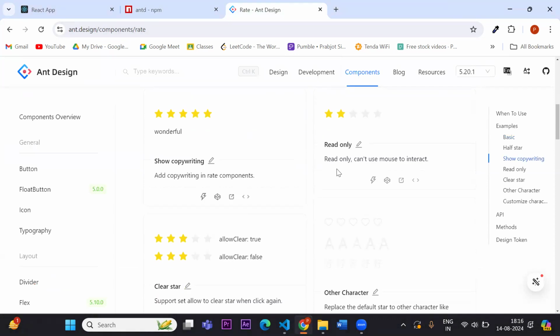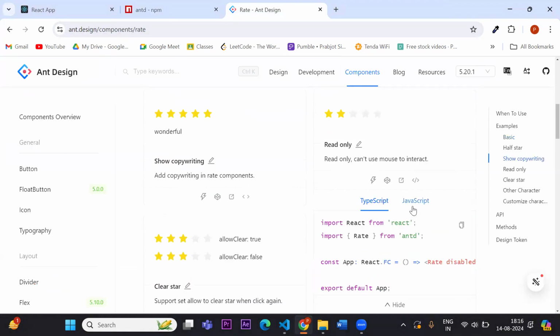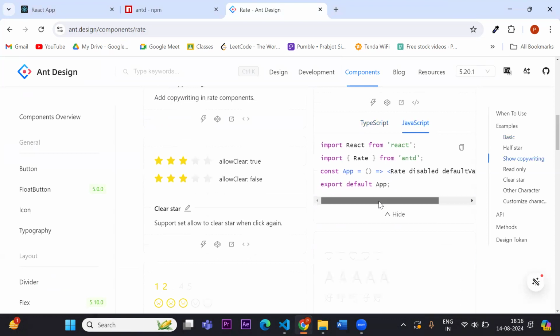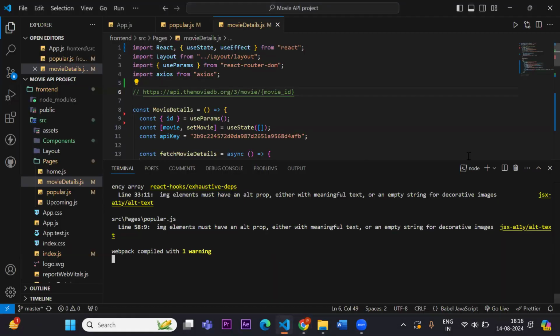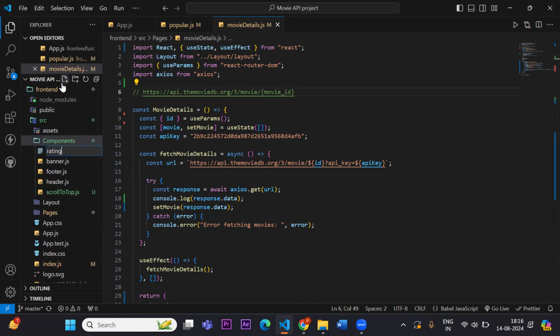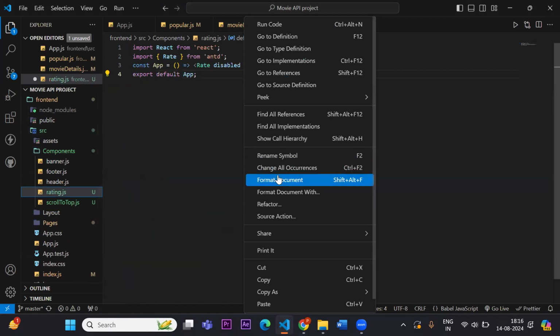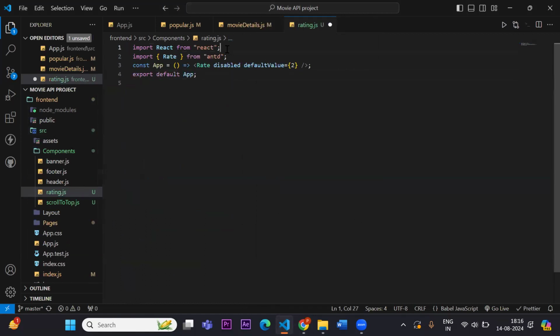Let's try using this component for our project. So when we go to show code and go to JavaScript, so this is an Ant Design component, and let's copy this, and in the components, just save as rating.js, and in this you can see the React is imported and the Rate is imported from Ant Design that we'll install right now.